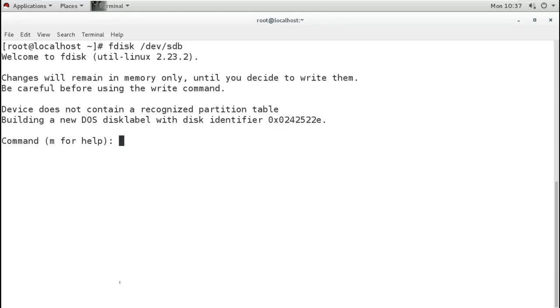Now when I press enter, it shows me, welcome to fdisk. Changes will remain in memory until you decide to write them. Be careful when you write. It is also saying one more thing, that the device does not contain a recognized partition table. It does not have any partition table because it's a fresh hard disk, like I just bought it from the market. So it is building a new DOS disk label with a disk identifier. Because there was no partition table, it is creating the DOS disk label, and now I can create the partitions.